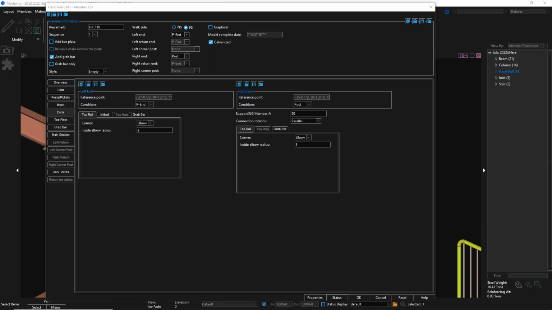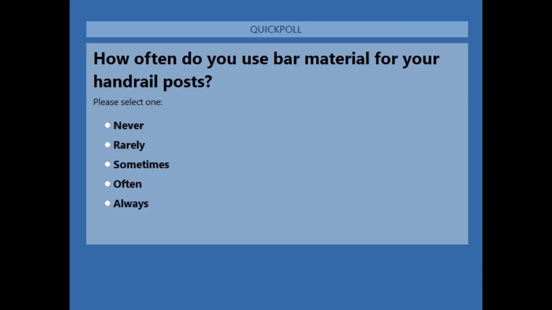Okay. Well, elbows are expensive. I mean, if you've got a pipe bender, just bend it. Okay. How often do you use the bar material for your handrail posts? And then we just have the scale here from never to always.